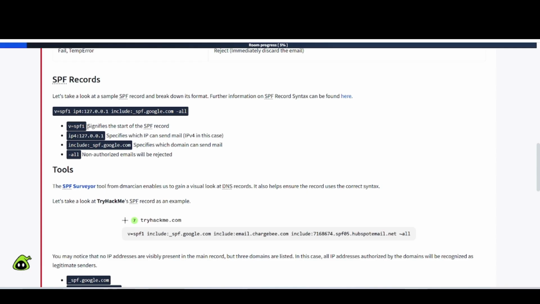So the first part signifies the start of the SPF record. The ip4 specifies which IP can send mail, IPv4 in this case, and then include specifies which domain can send email, and then -all means non-authorized emails will be rejected.